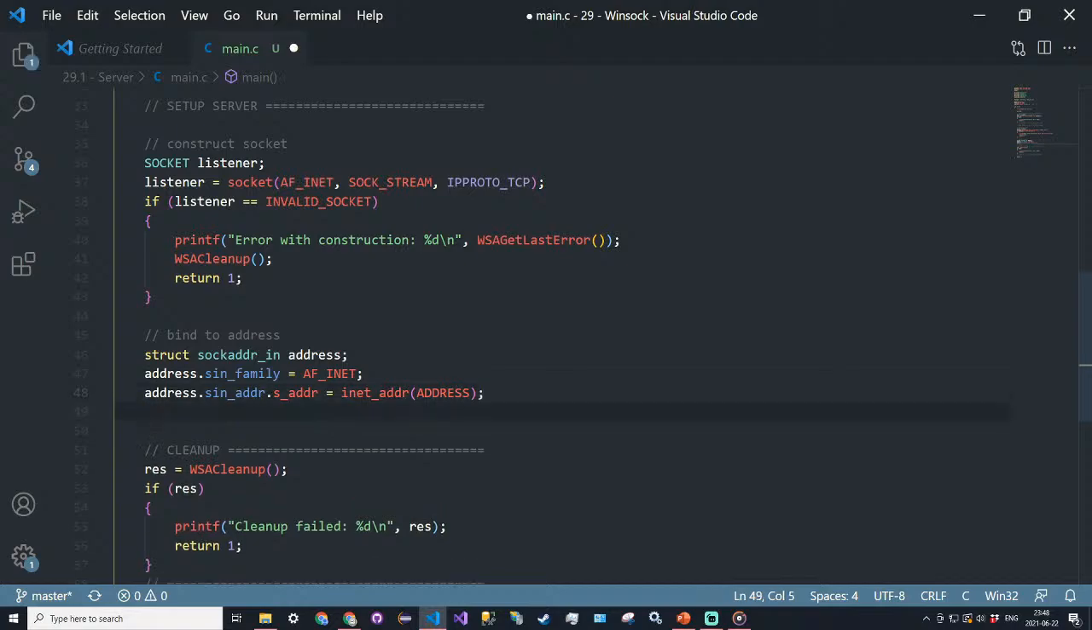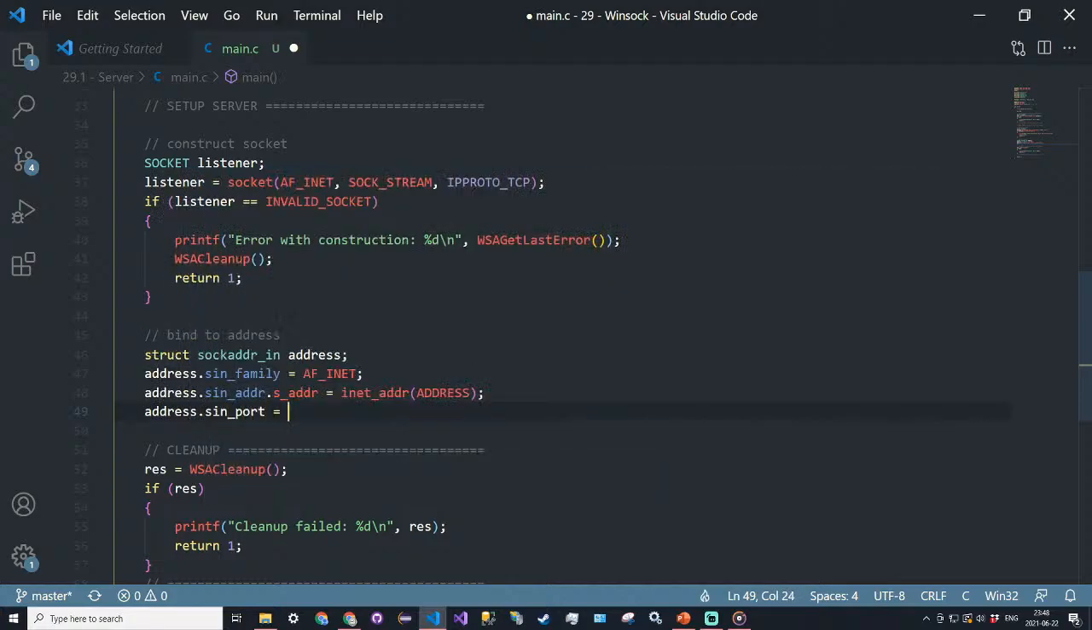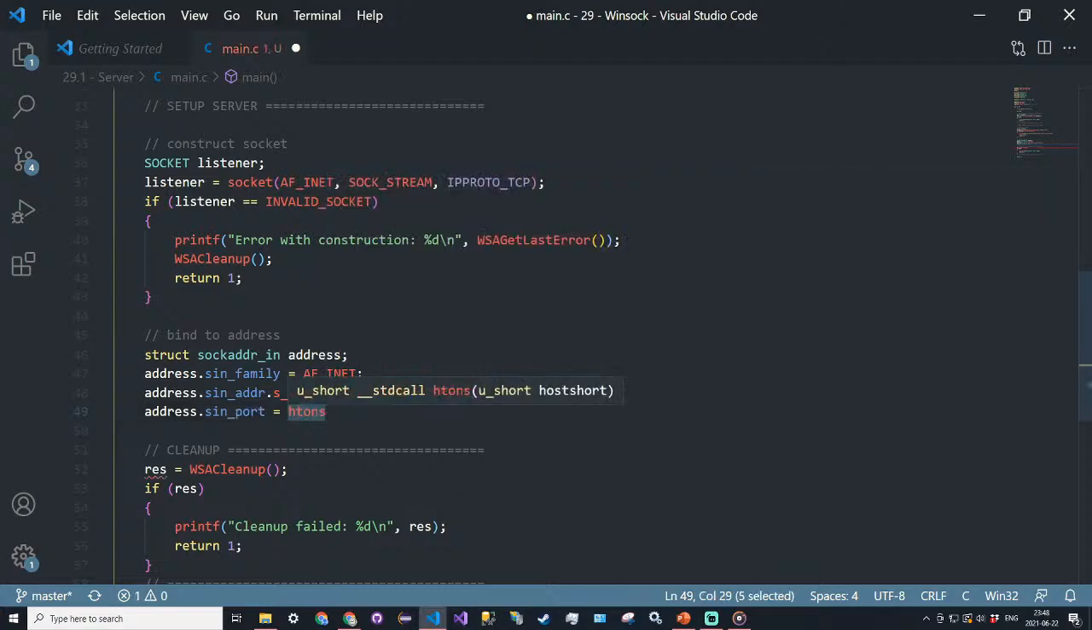All right, and then we're going to set the port, so address.sin_port is equal to htons. So this function here, h-t-o-n-s, takes a host byte order port, so a number simply, and gives it into the network byte order. So that's the H for host, and then network byte order short. So htons for the function, and then we're going to pass in the port as the argument.